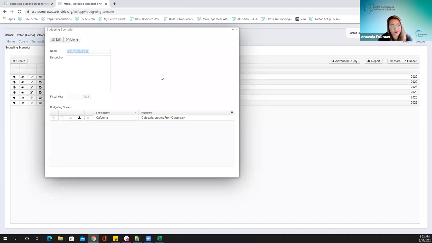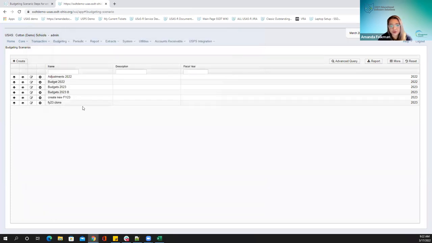Okay. So let's save that up. I'm not actually going to promote this because I know I already have figures there and I want to just go ahead and show you those, but here's our budgets.